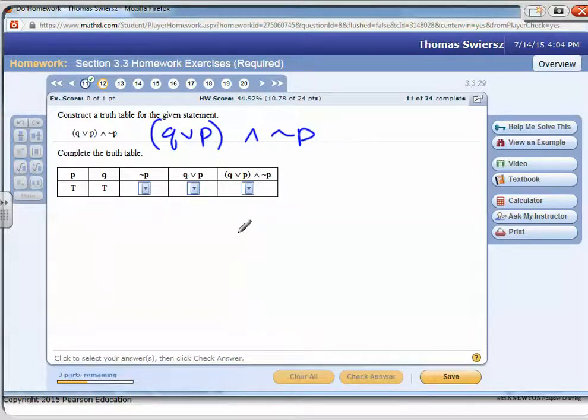So that's why not P is in column 3, the first. And then we're going to do inside the parentheses, which is right here, Q or P. And then we're going to take these two columns, 3 and 4, and combine them with an and statement to get column 5. Okay, so one step at a time.